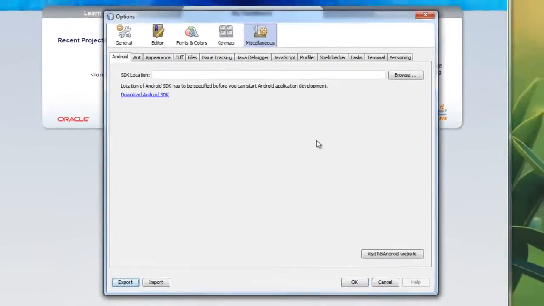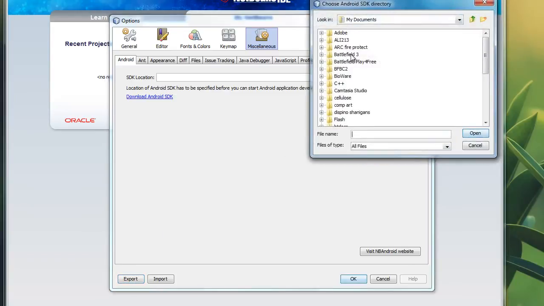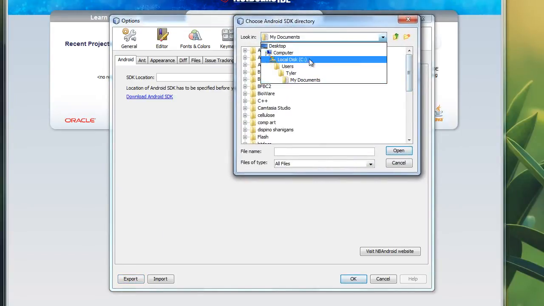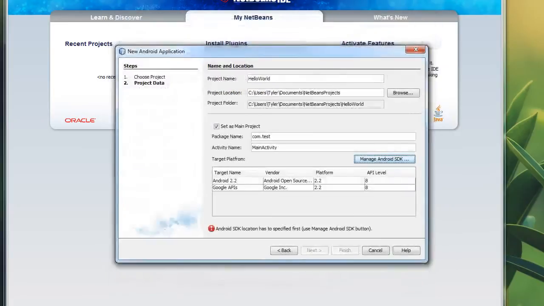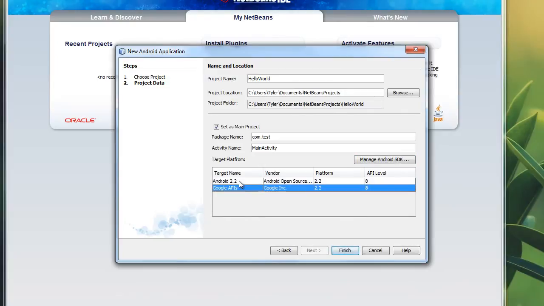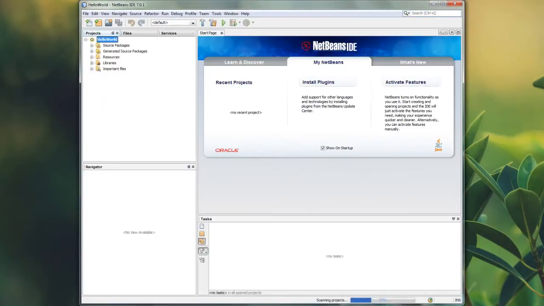Manage Android SDK. We're going to have to do that. And click Browse to find your Android SDK. It should have installed to Program Files x86 if you're on a 64-bit operating system, and then Android and Android SDK is the default. Of course, you might have changed that when you installed the SDK and installed it to wherever you like. Open, okay, it's going to bring up these. I'm just going to check Android 2.2. Finish. And there we go, we got a project.